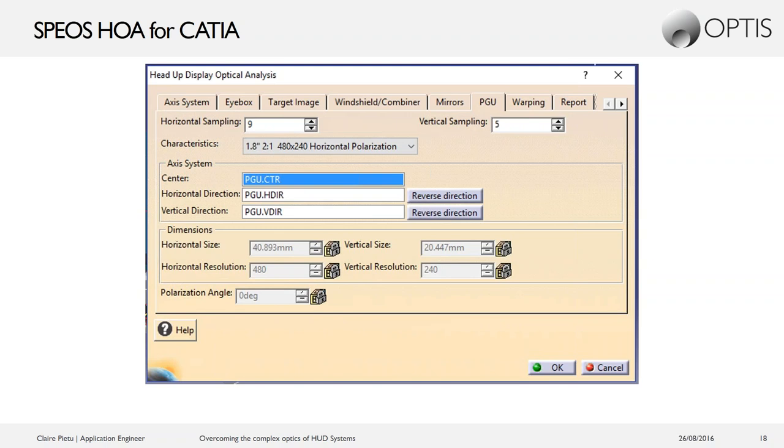Here you can choose the size and sampling of your PGU based on your specifications. We also have predefined values that we got from typical PGUs used in the industry that you can see here. So overall, going with the predefined parameters lets you quickly test the simulation, but you can really customize it depending on your own system.